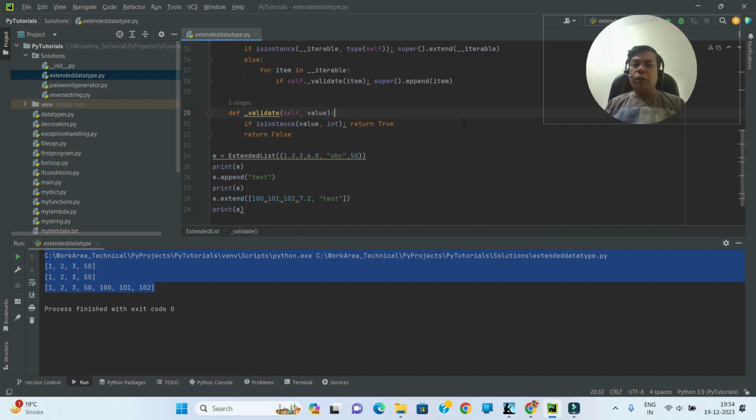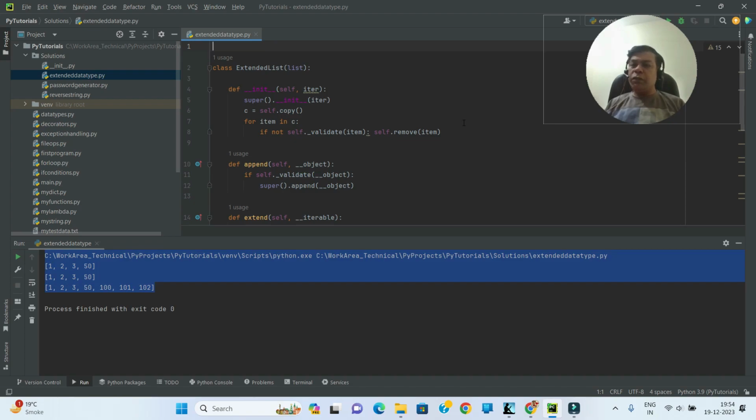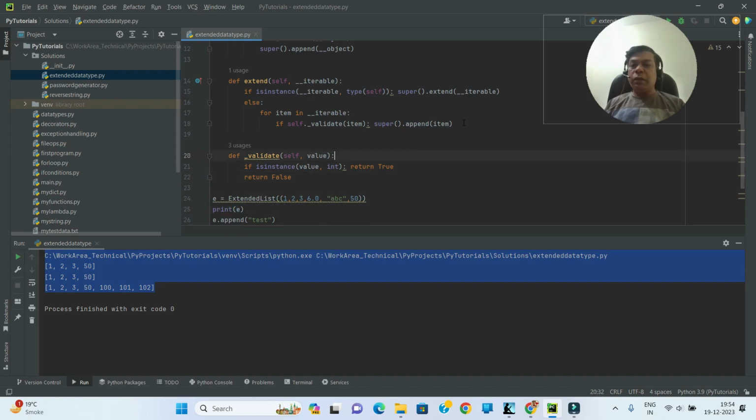Reason being, for every kind of extended list, you will have to write a new class, right? So if I want to store only integers, I have to write a new class because this particular validate method is embedded into the class. So let's write a better version of this wherein the user can pass his own validate method, so that we don't have to write this class again and again for our different purposes.